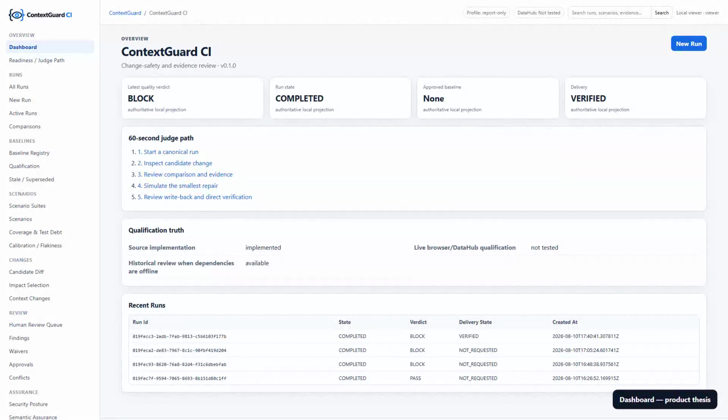ContextGuard CI is a regression testing and change safety system for the context that AI agents consume from DataHub. Instead of asking only whether a pipeline still runs, it asks whether a metadata change makes an agent less reliable, less grounded, or unsafe.